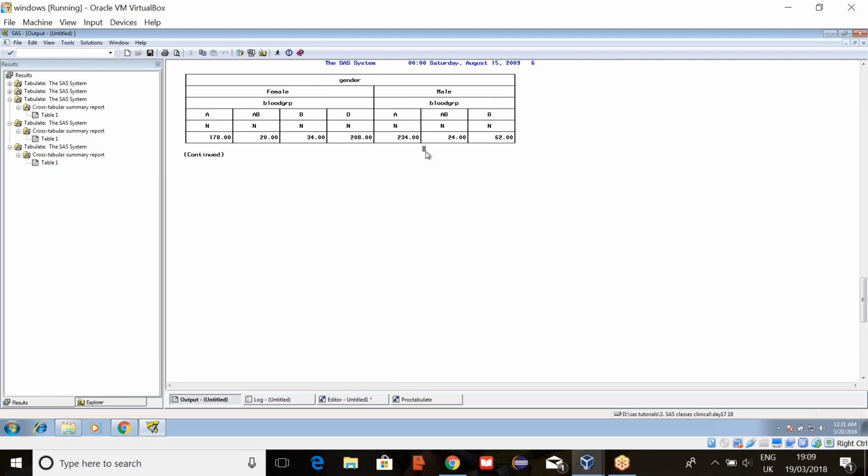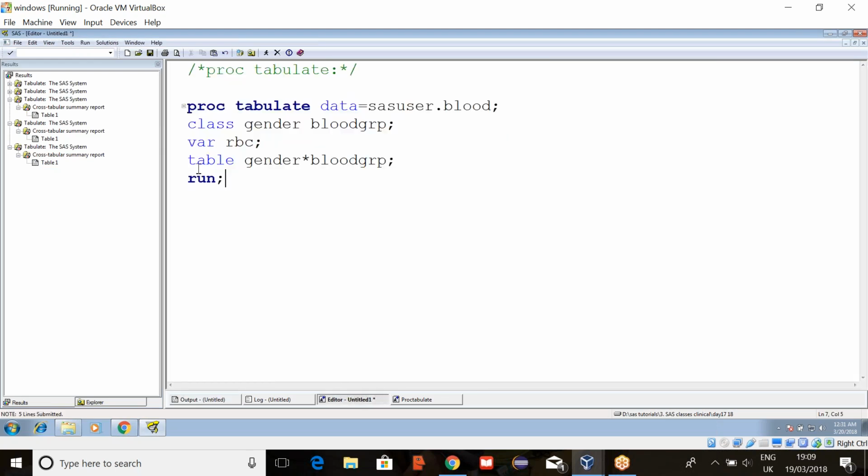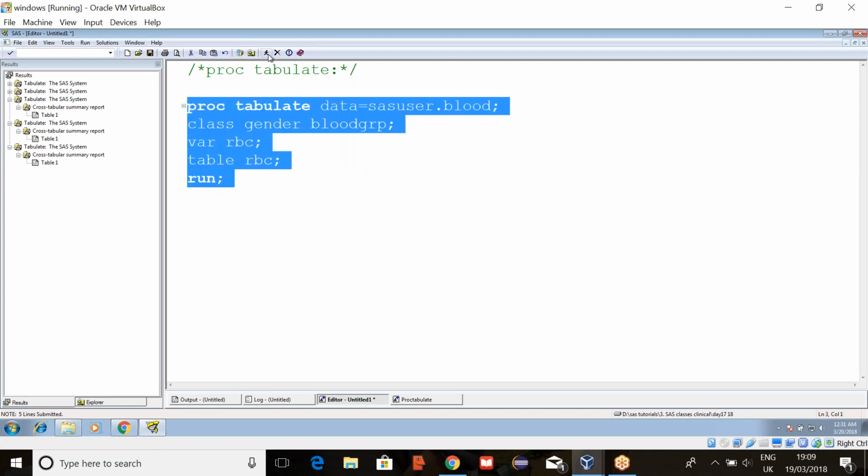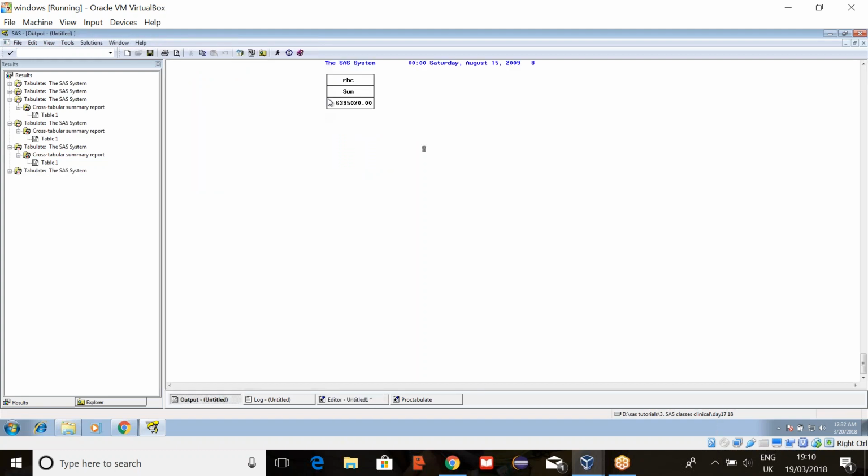Anywhere do you find RBC? No, because that is not there in the table statement. So we have to write RBC here. Now let's check for RBC. As RBC is a numeric variable, it will give you the sum. See, sum of all RBC values it is giving you.